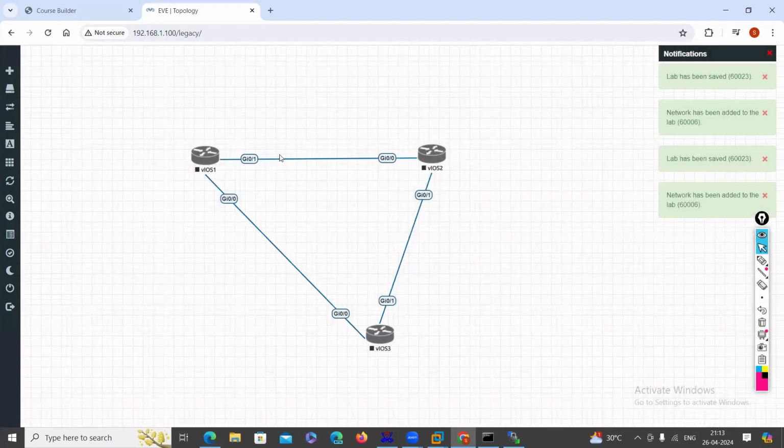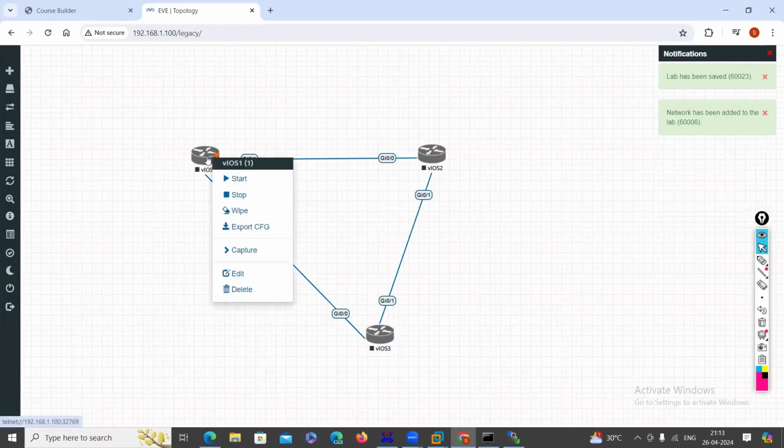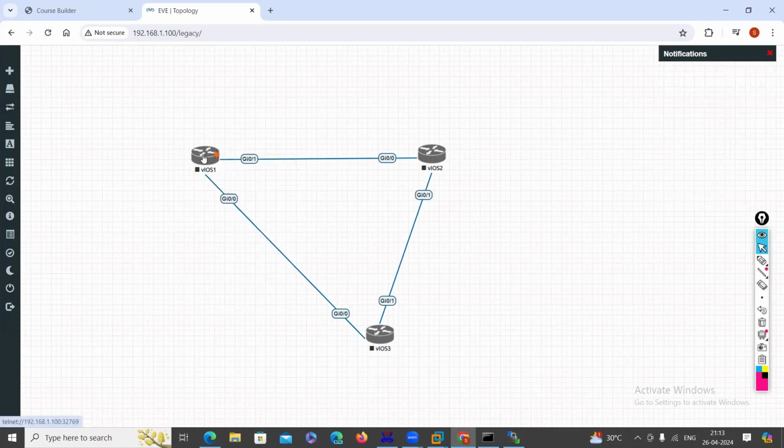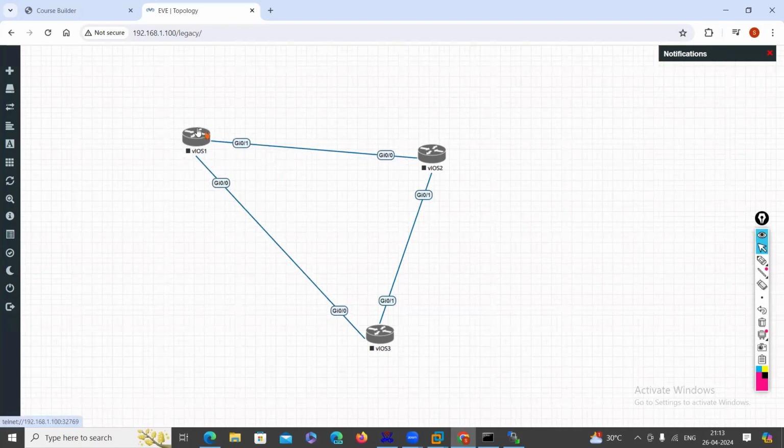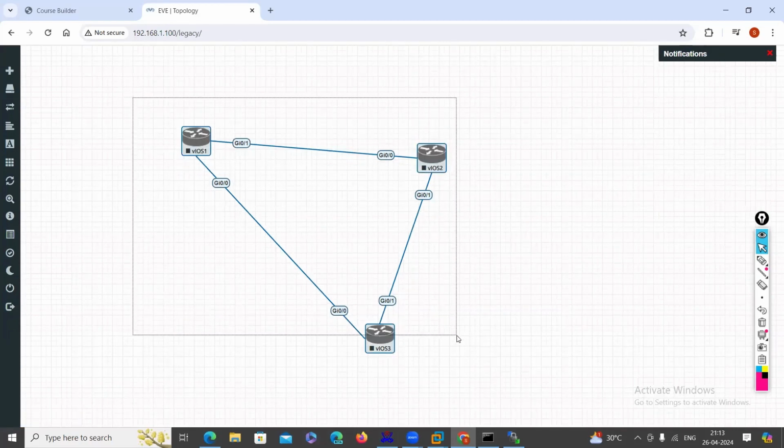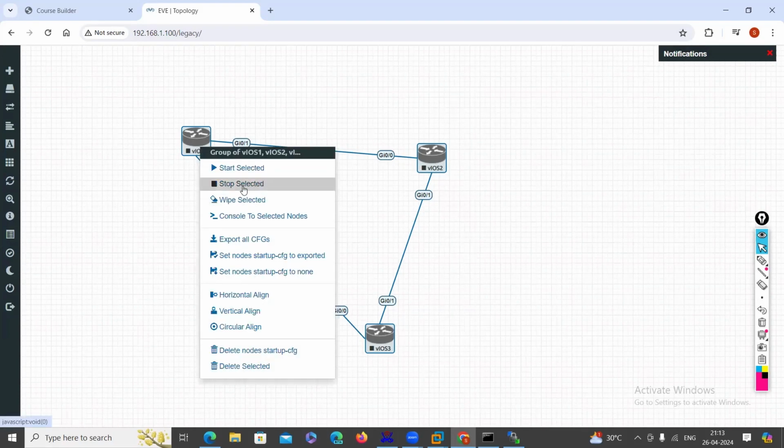Like this, you can provide the connectivity, and now I'm going to check whether these devices are working fine or not. To cross check that, you have to start the machine. Whatever devices you want to start, you can click and drag to select them, right click, and choose Start Selected, and all the selected machines will be started. And if the machines are already running and you want to shut them down, you can select them, right click, and stop all the machines simultaneously.